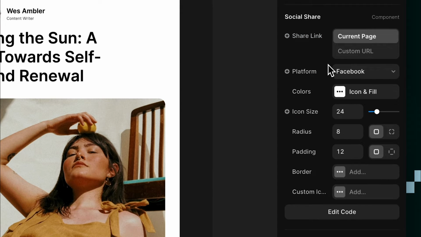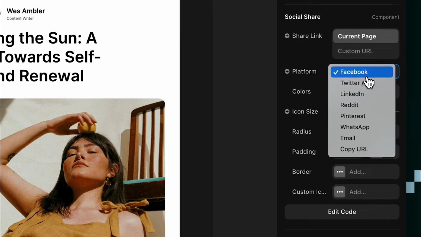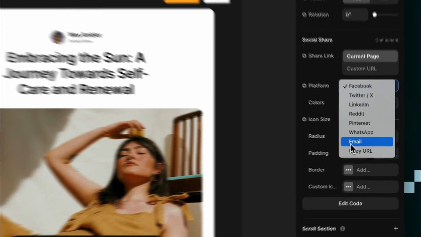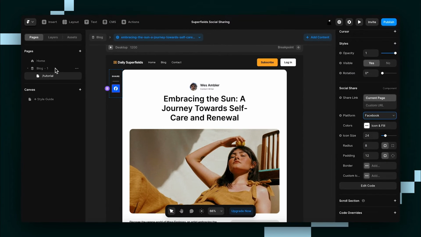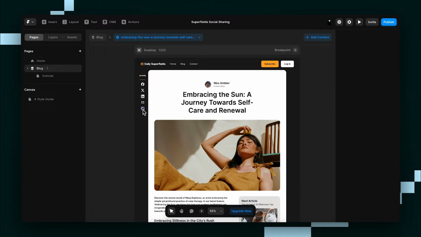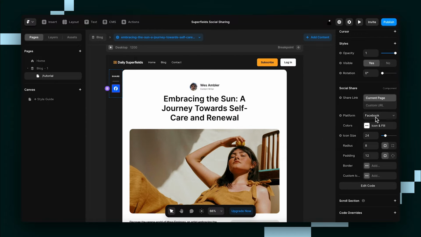You've got a few options here to customize what you want the button to look like. But first, we're just going to take a look at some of the platforms. These are all the platforms you can share your page to, and as you can see, it's a pretty good selection. It's all your major social medias and sharing platforms. So if I wanted it to look like it was on this page here, we've got Facebook, X, LinkedIn, email, and just copying the URL.